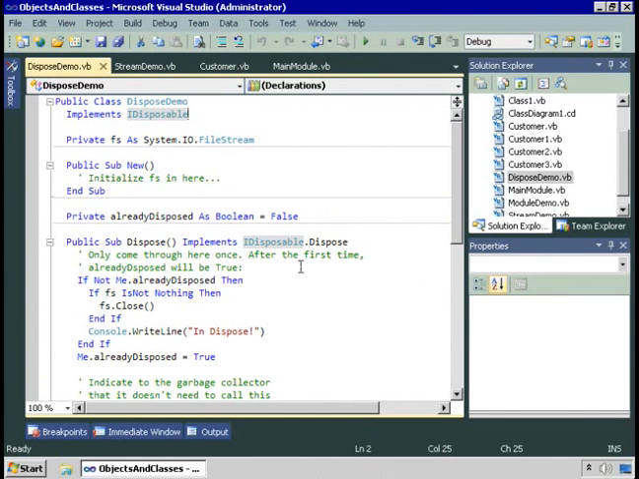Back in our example here, we have our Dispose method that implements IDisposable.Dispose. And what is this going to do? Well, it's important that your Dispose method can survive being called multiple times, because callers might call your Dispose method over and over for whatever reason. So this code has an alreadyDisposed variable, keeping track of whether or not we've already been disposed. If we've already been disposed, we won't do anything. But if we haven't already been disposed, then if the file stream variable is not Nothing, we'll close the file stream, and we'll write to the console window that we're in the Dispose method. We also set the alreadyDisposed variable to be true, so next time around, we won't run this code. There's no point closing the file stream if it's already closed.